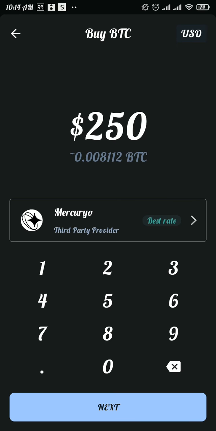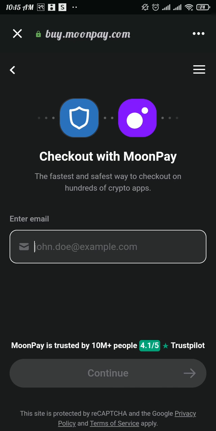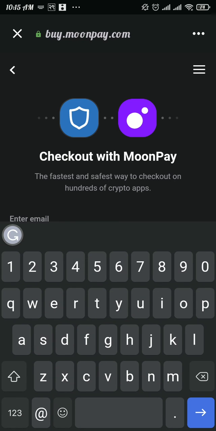And then tap on next button, and there you will be able to see the BTC you will get for your $250. And if you want to spend that $250 for this amount of BTC, then tap on continue button. Now enter your email and check out with the third party app which you have chosen.